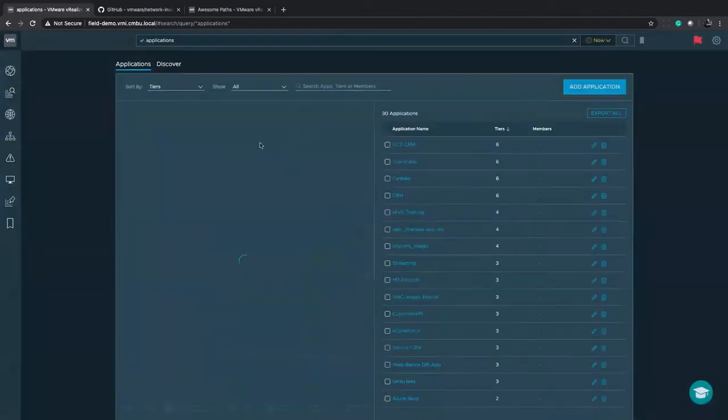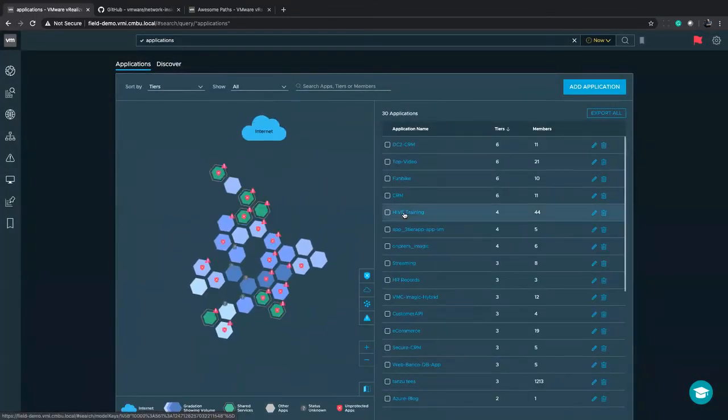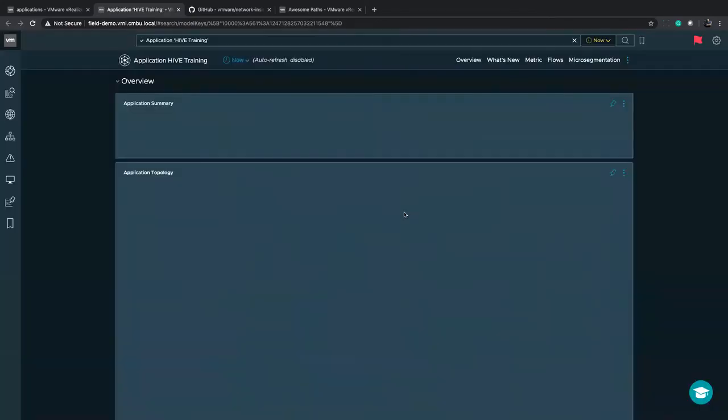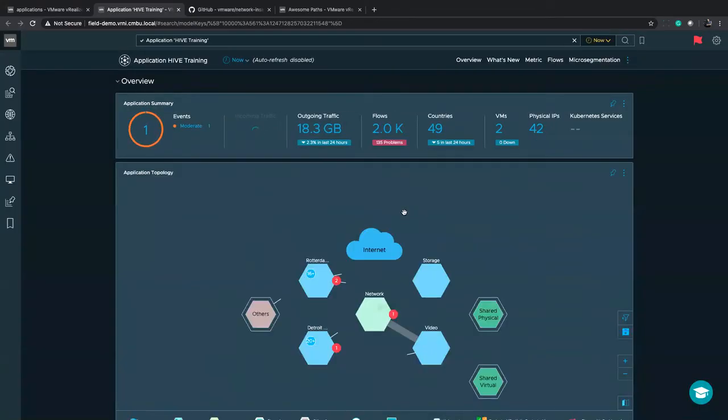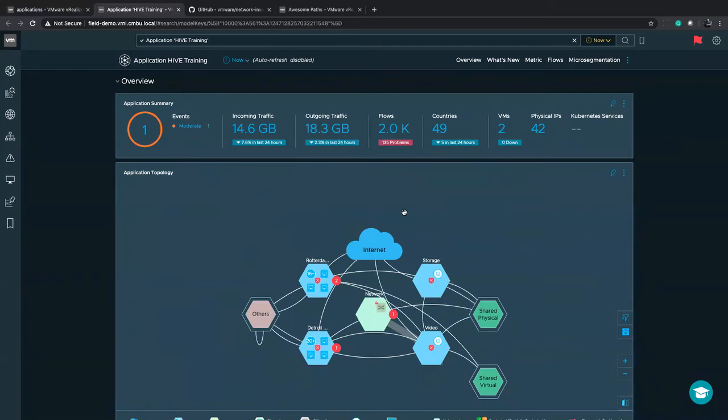So let me jump back to applications, and I'll jump into our Hive training application. I mentioned, from an end user perspective, I get a call saying they're having issues with the application. As this pulls up, this is going to give me an overview of my application.